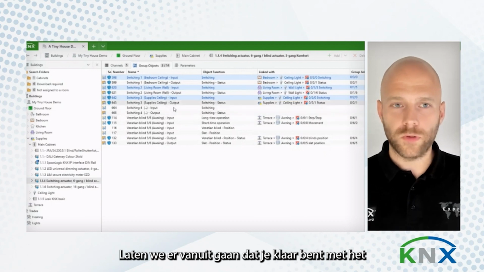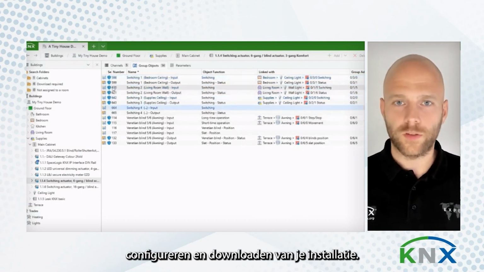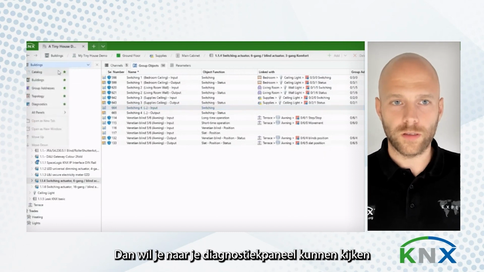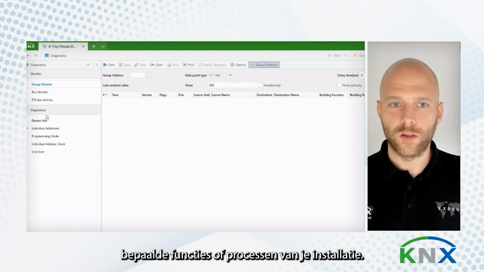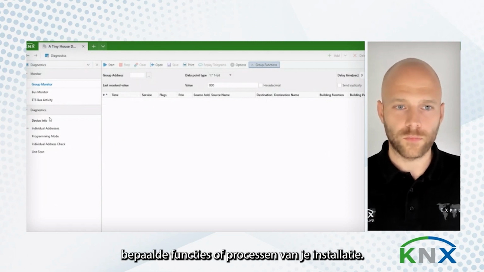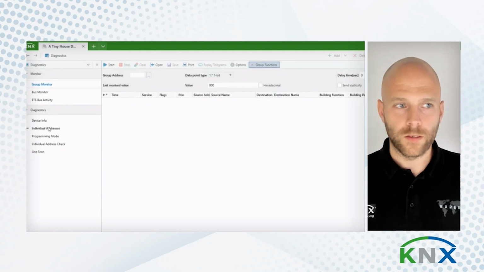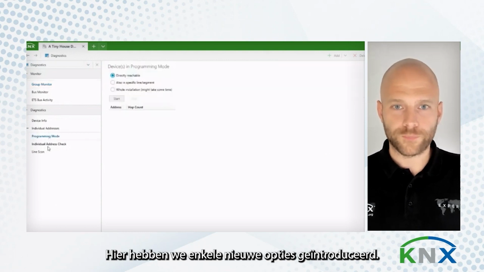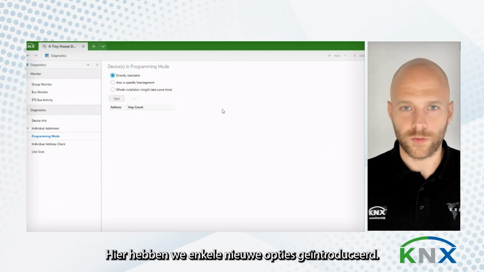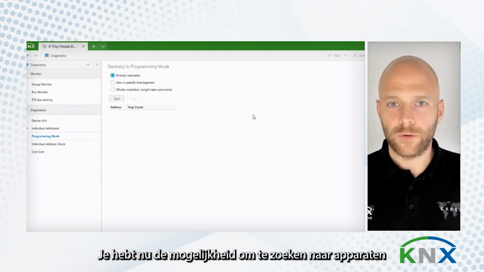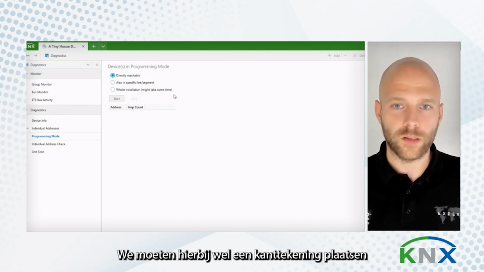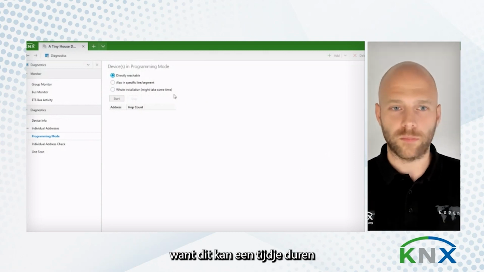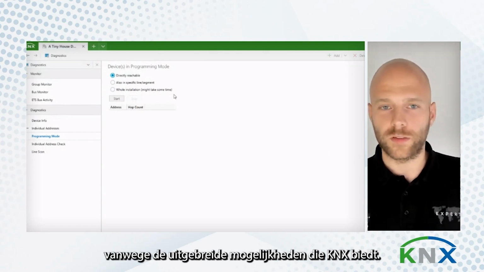Now, let's assume you have finished configuring and downloading your installation. You would want to look at your diagnostics panel to perhaps debug certain functionality or certain processes in your installation. We have here introduced some new options. Now you're also able to look for devices in the programming mode inside the whole installation. But we add here a little bit of a warning, because this might take some time because of the extensive possibilities KNX offers.